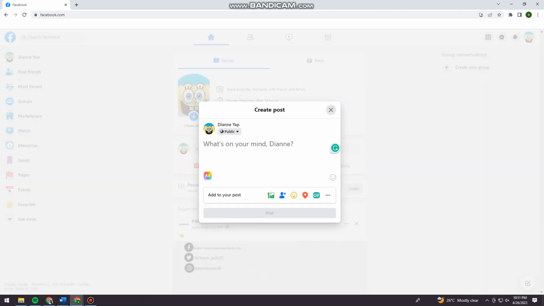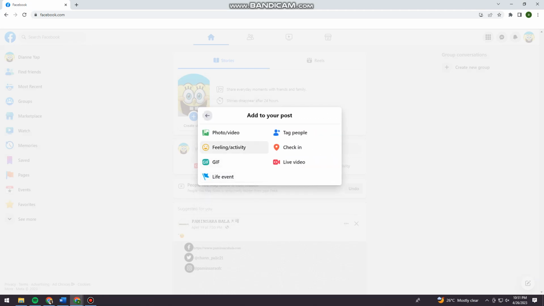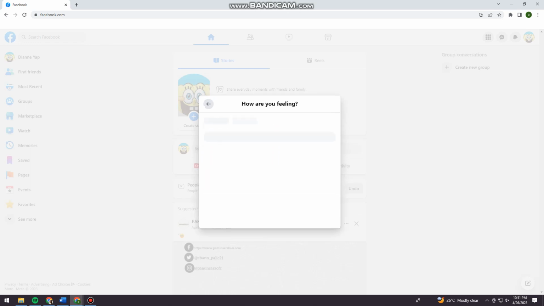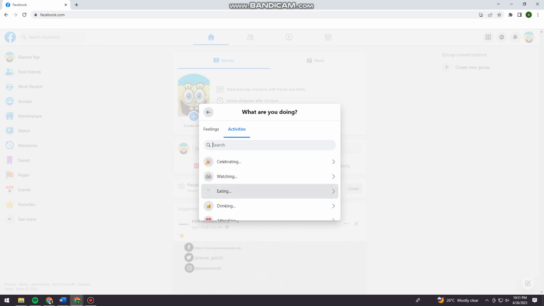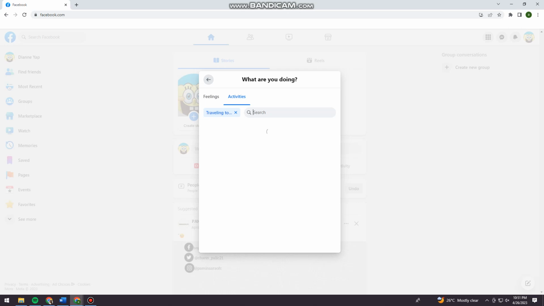And now click on the three little dots and click on Feeling/activity. Now click on Activities and you want to choose Traveling to.